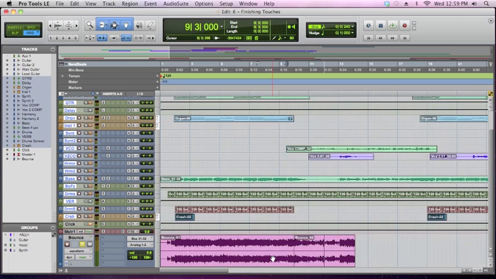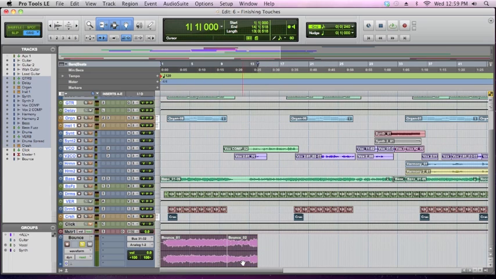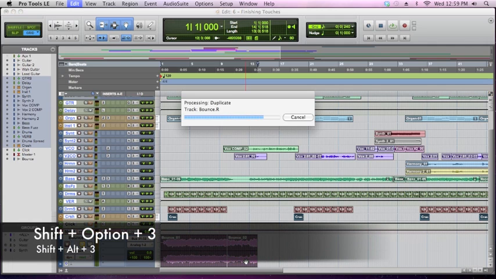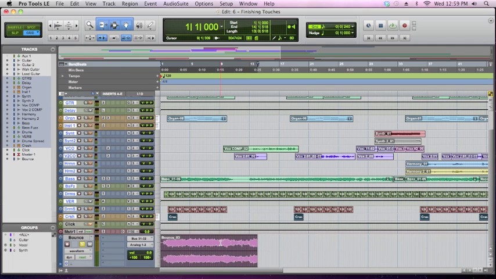And at the end of the day, when you're done, even if there's 20 of these, you can select the whole thing and you can consolidate it, Shift Option 3, into one final bounce, and you're going to be golden. Now that's all good and well to have the bounce in your session, but the final piece of the puzzle is to get it out of your session because it's still a 24-bit stereo file.